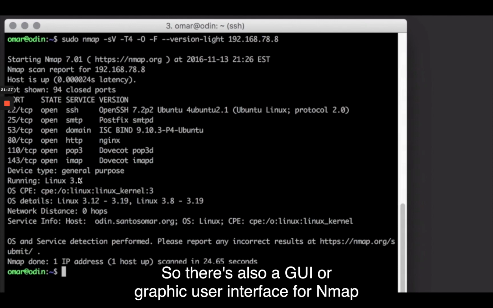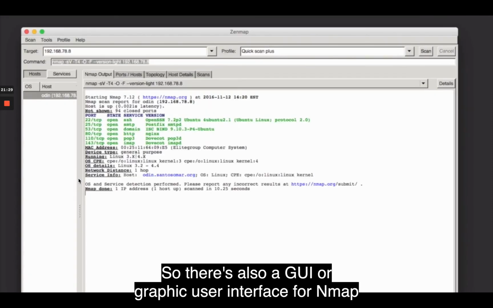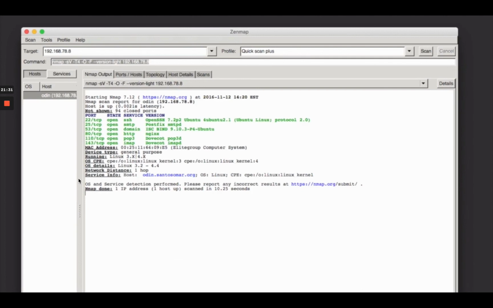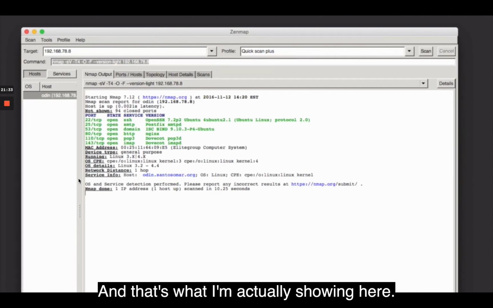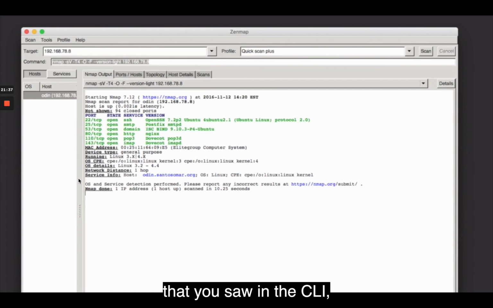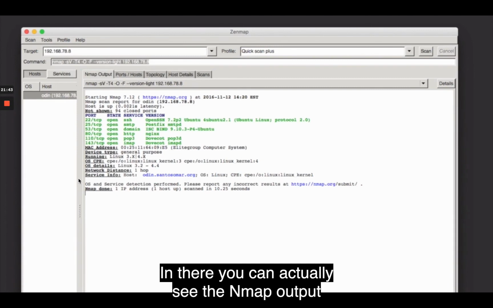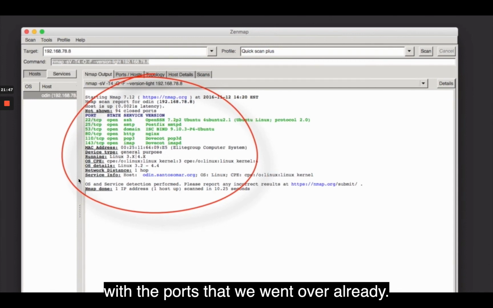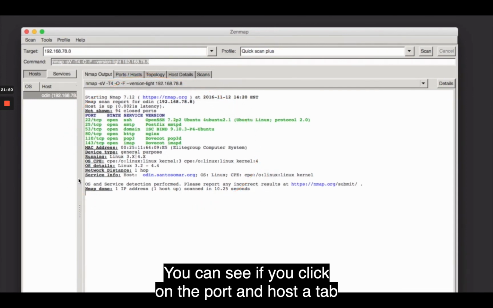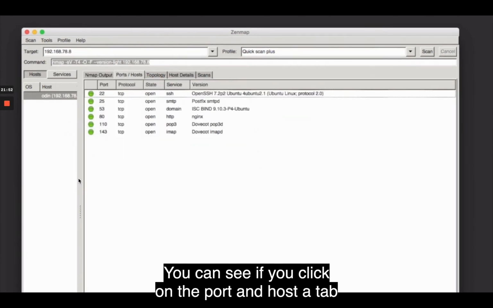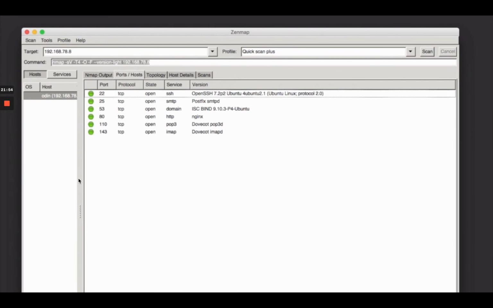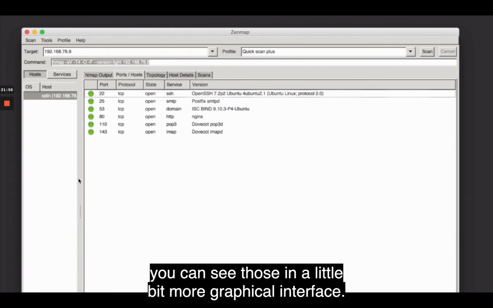There's also a graphical user interface for Nmap called Zenmap, and that's what I'm showing here. Basically, I launched the same scan that you saw in the CLI, but in this case I'm doing it through the GUI. In there, you can see the Nmap output with the ports that we went over already. If you click on the Ports/Hosts tab, you can see those in a more graphical interface.